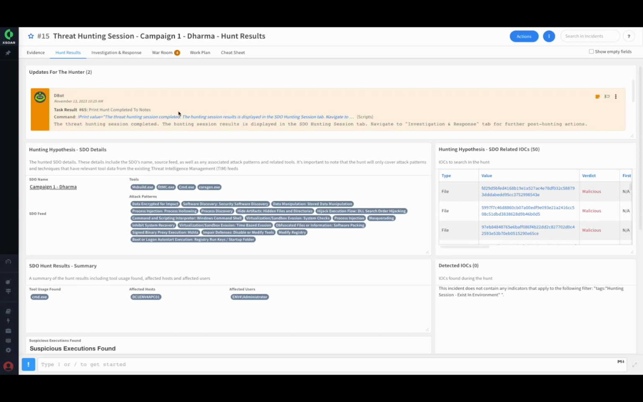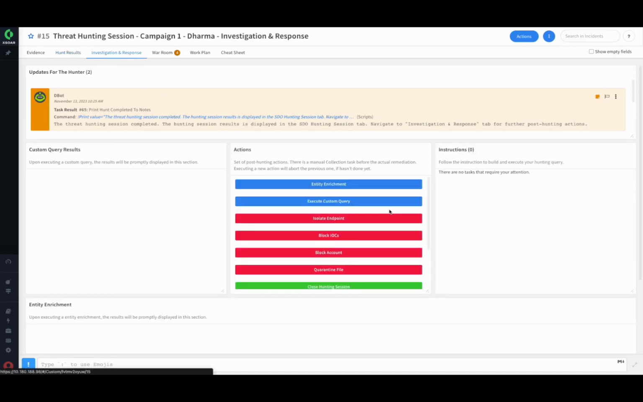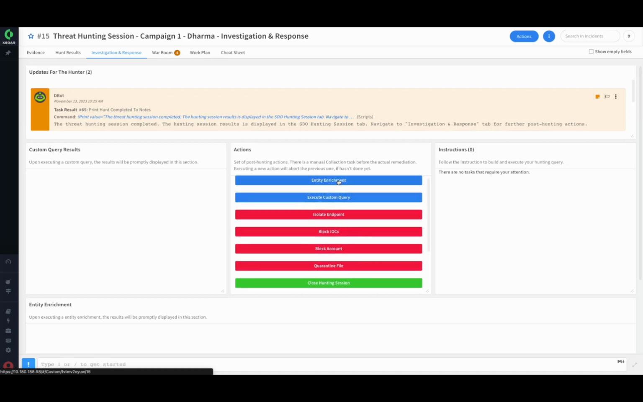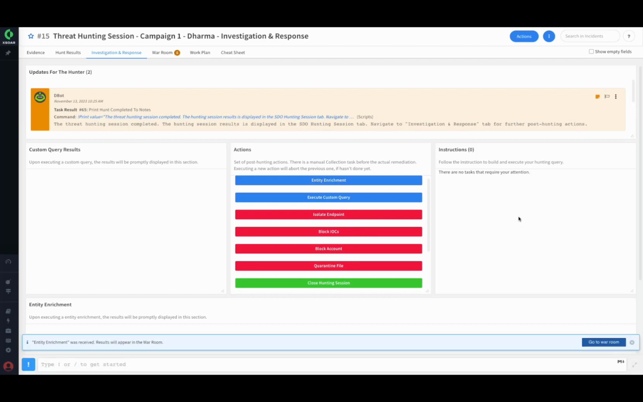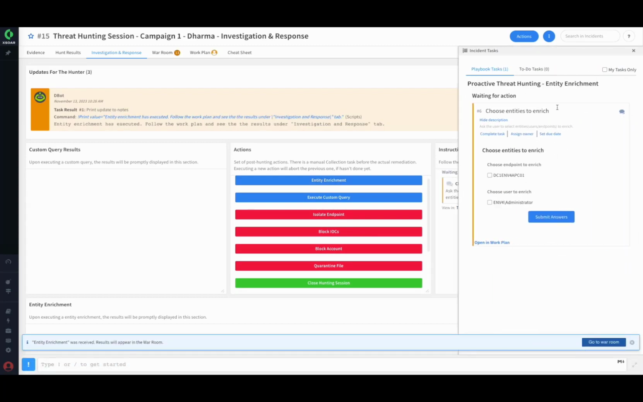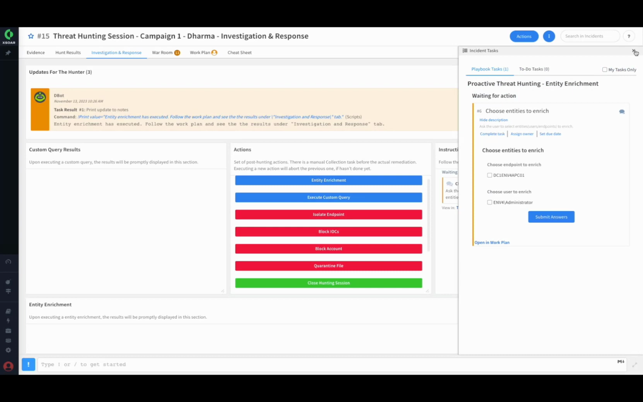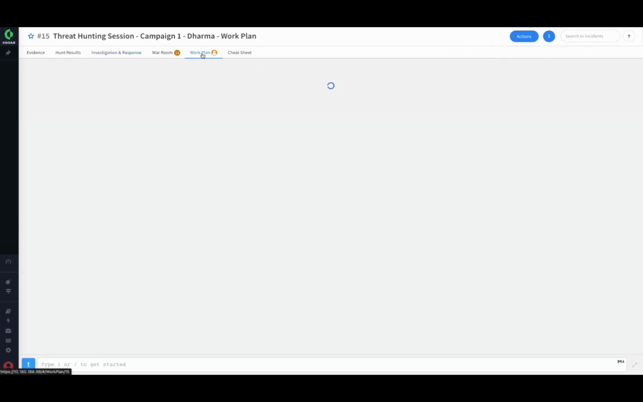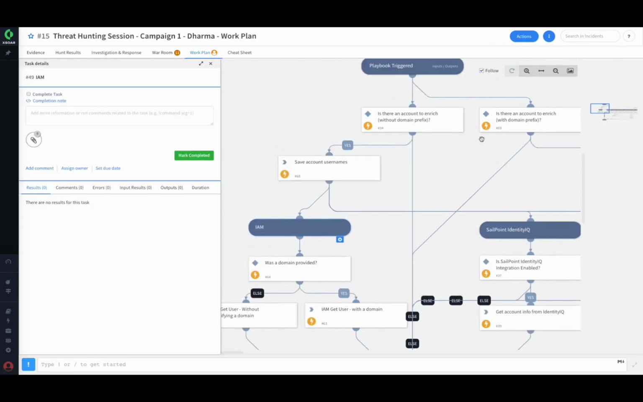Once the hunting session execution completes, a new tab called Investigation and Response appears. This tab enables the hunter to perform post-hunting investigation and remediation activities. Entity Enrichment collects additional data on the assets that contain or are related to suspicious behavior found during the hunt. Each button triggers a playbook that executes the necessary activity, with results appearing below the action buttons.